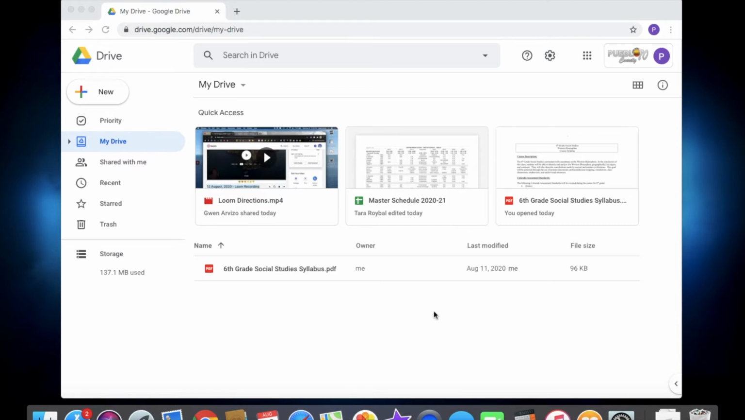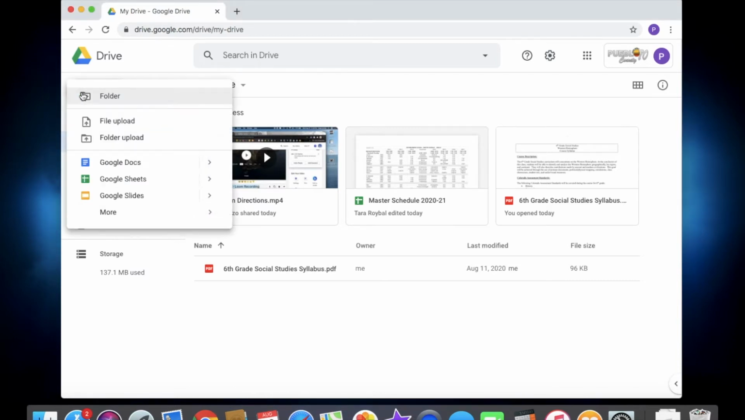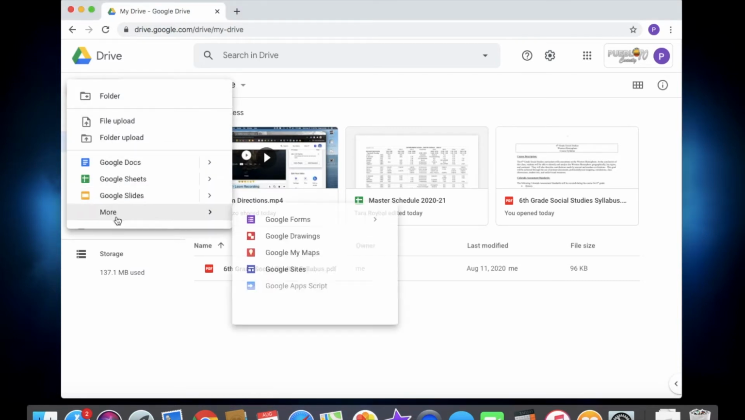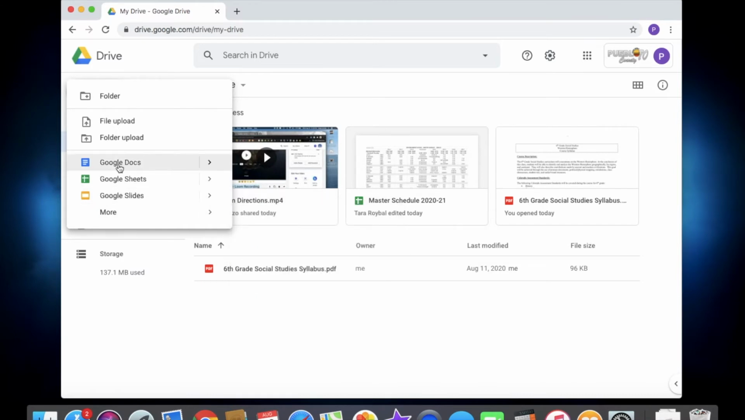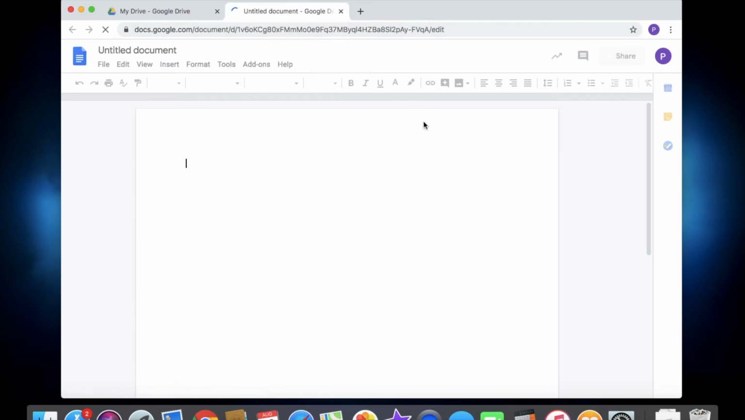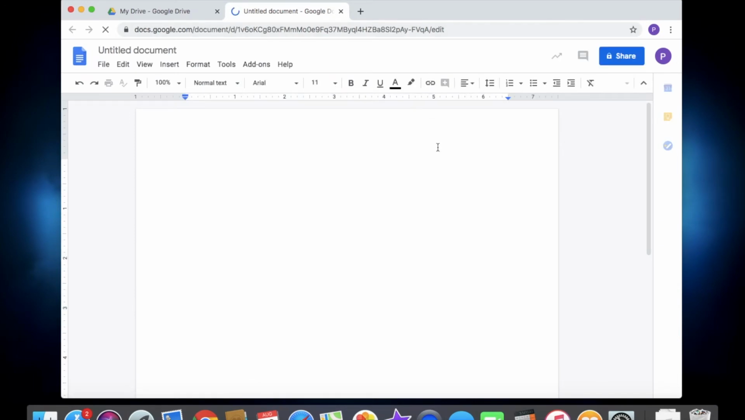It's very, very simple. What we need to do is go over here to the top left-hand corner where this little plus button is located, where it says New. We click on that, and just like I showed you guys last time, it gives you a list of all the different applications you need to use. In this case, we're going to use Google Documents. So we click on that, and it's going to bring up a new tab and show us a brand new blank document for Google Documents.